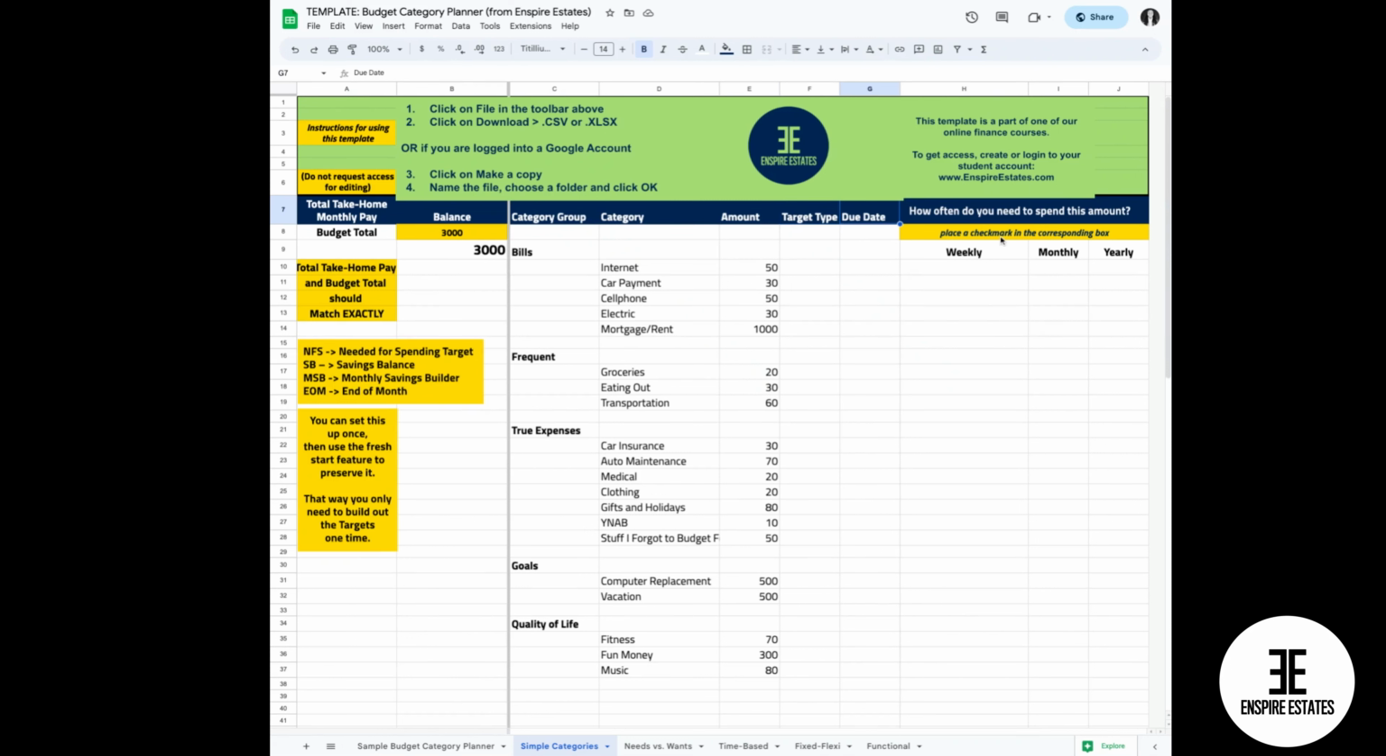Okay. So the last couple of columns here are pretty self-explanatory, but under the due date column, you're going to put the due date and how often you need to spend this amount. So for example, let's say I'll use mortgage. I need to spend from this account every single month, and it's due on the first. So here is how I would input that data. For target type, I'll put needed for spending, due date will be the first, and for monthly, I'll just put a little X, right?